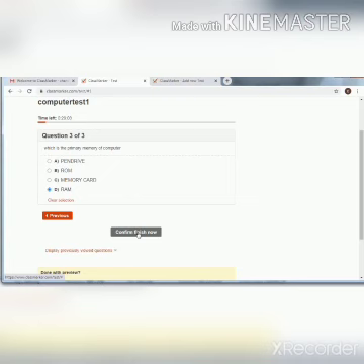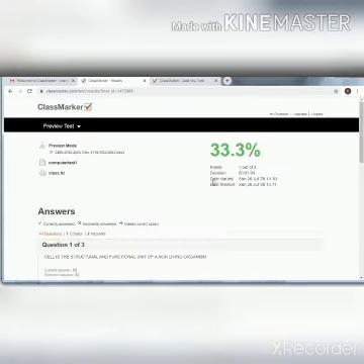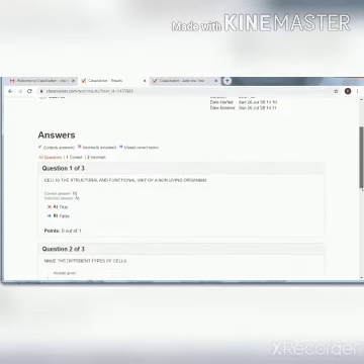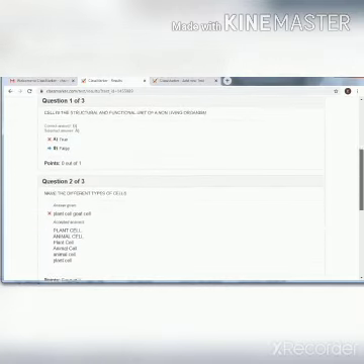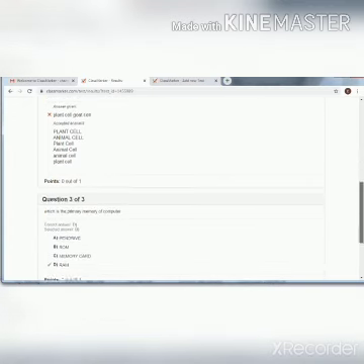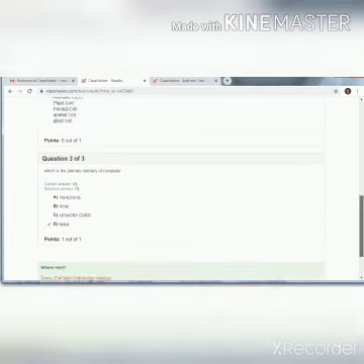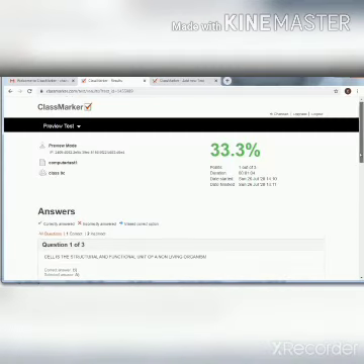Now you can see that a result will be displayed. Confirm finish now. Again a confirmation message is shown. Now 33%, which means I answered only one correctly. Here you can see how many questions were answered correctly. First one is false. Name the different types of cell: plant cell, animal cell. Which is the primary memory of the computer? RAM. Clear? Whatever answers have been given are displayed to you.